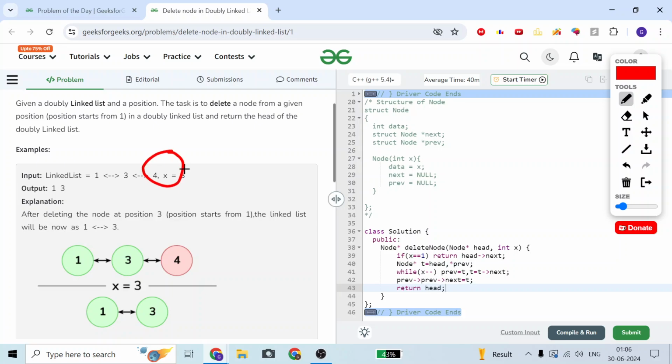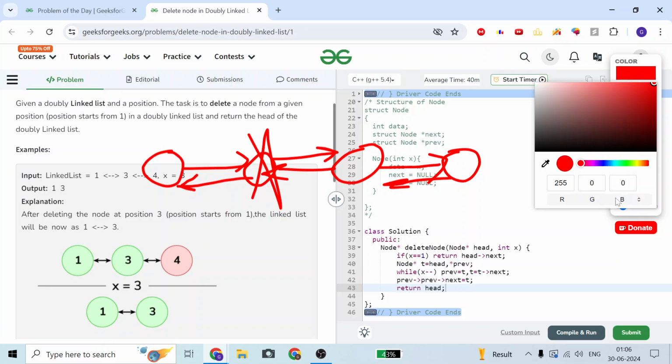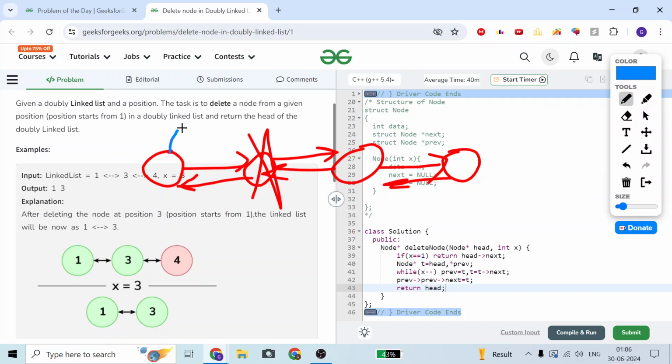Okay, suppose this is my linked list. Suppose I need to delete this particular node. So what basically happens is these two things: its next pointer should point to this, and its previous pointer should point to this. Okay guys, these two things should take place. So how do we do this? This is the node I want to delete.